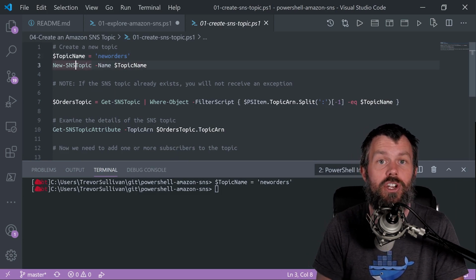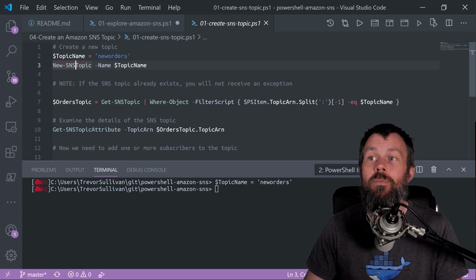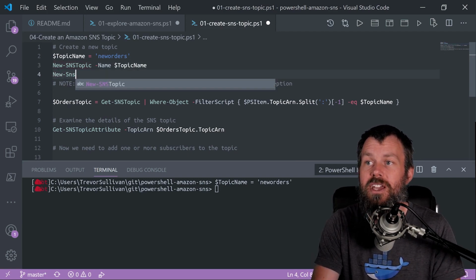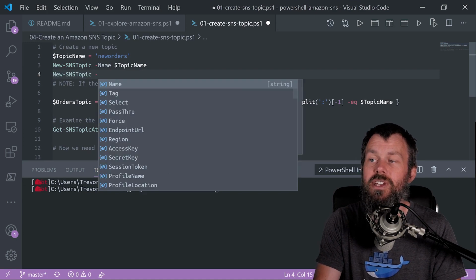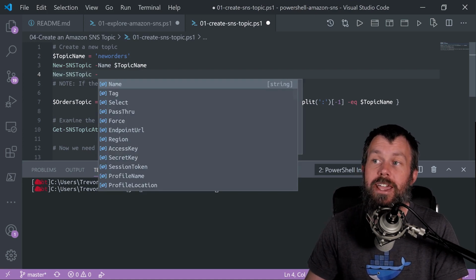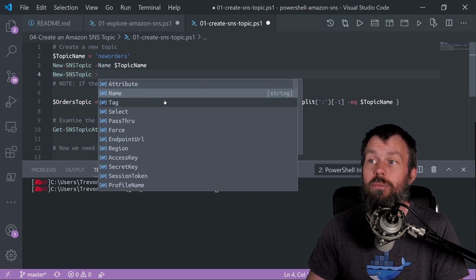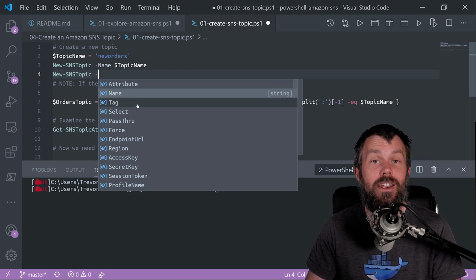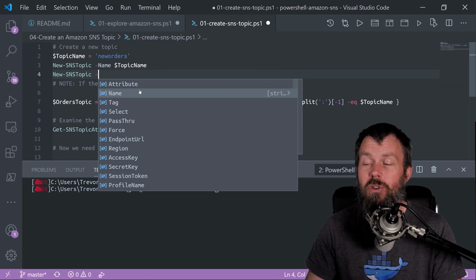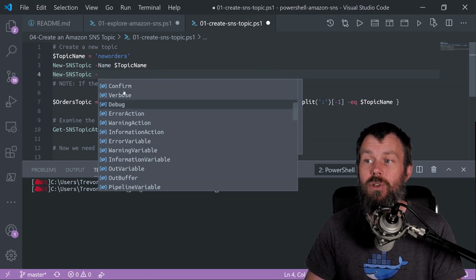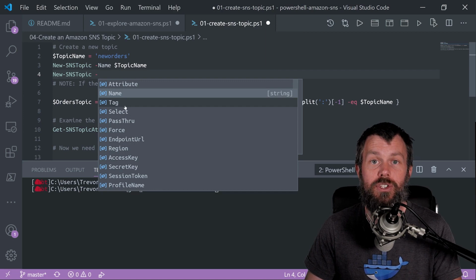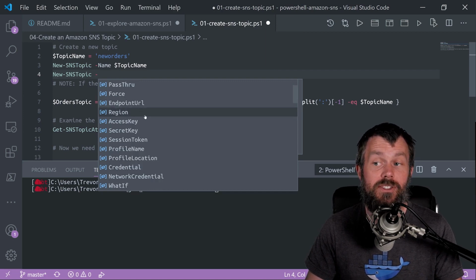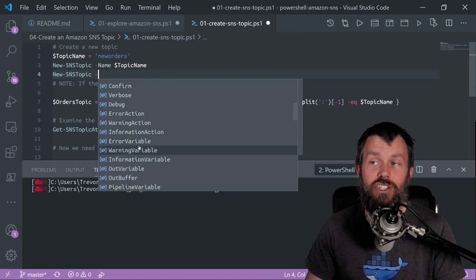So now we actually want to create the SNS topic. To do that, we'll use the New-SNSTopic command. And as I type it out, you'll see I get this auto completion. And when I add on a parameter, it auto-completes the parameter names for me as well. So there's a Name parameter, a Tag resource management parameter, an Attribute parameter, and a bunch of other parameters that are common either to AWS PowerShell commands or just PowerShell in general.